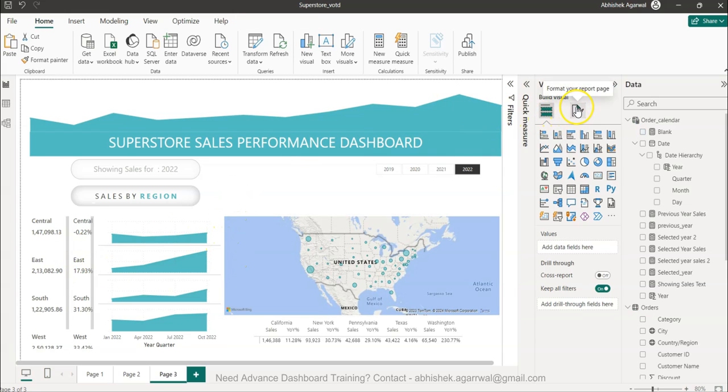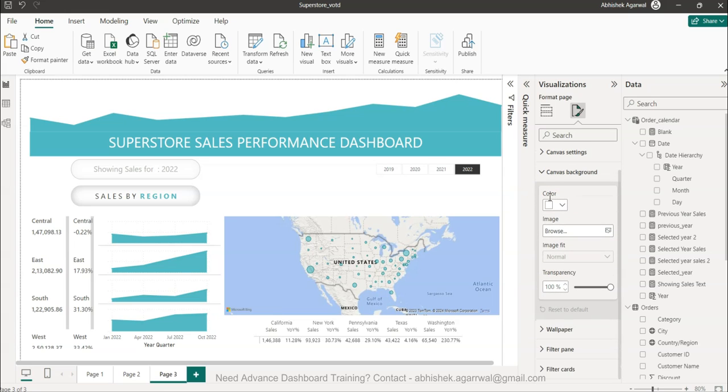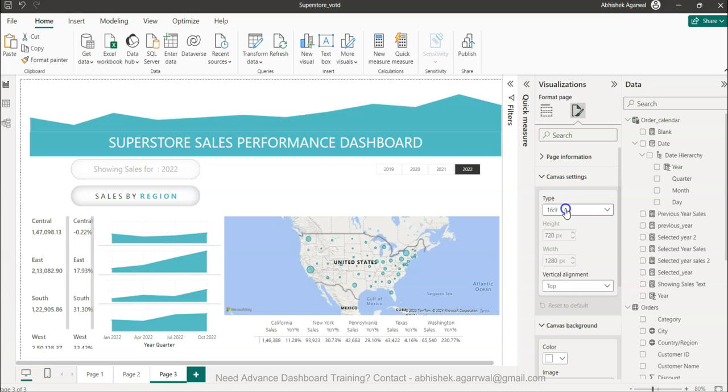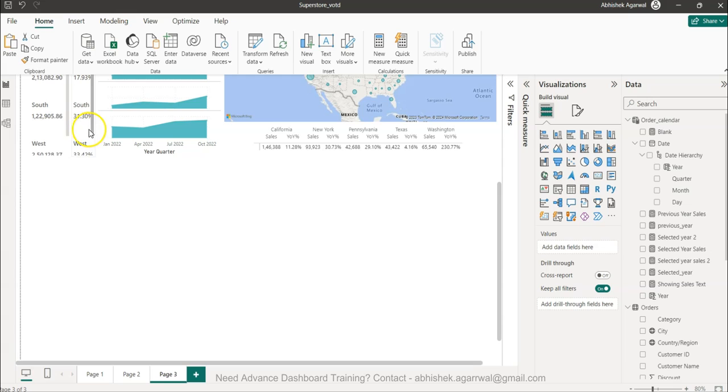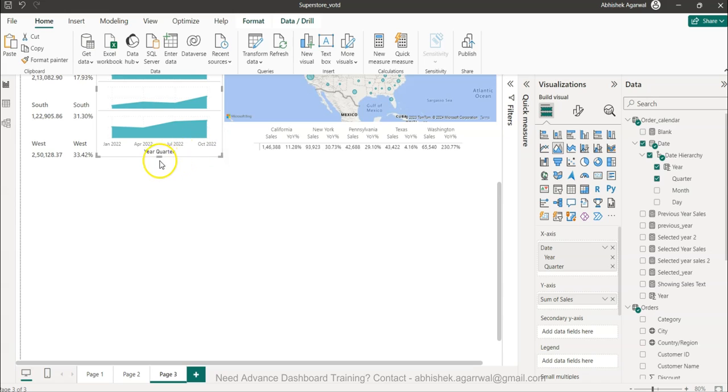Now for extra space we need to increase the page size. So I'll just click somewhere outside in the page canvas, not the background but the settings. From 16:9 I will choose custom, and here I will choose 1300. Okay, so as soon as I choose 1300 I get more space, and as I get more space I can then increase this, increase this, and increase this.